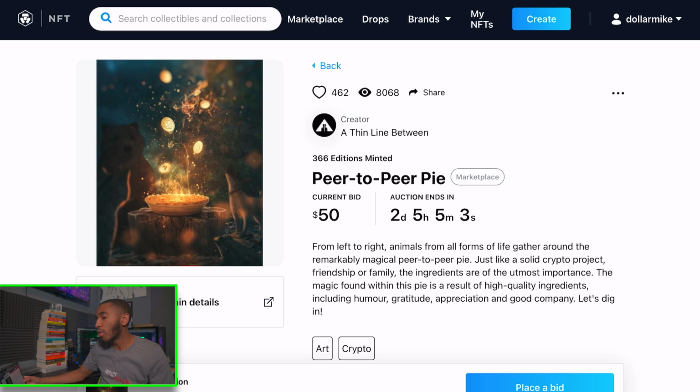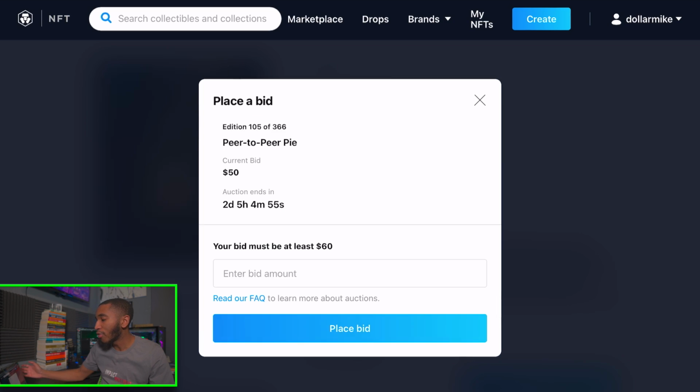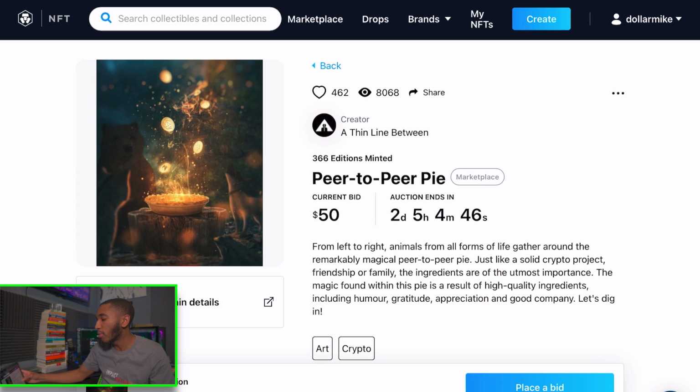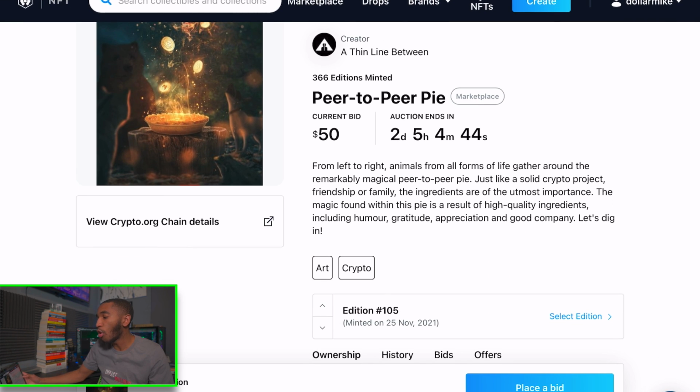You can also do a buy it now if that's an option for this particular NFT, but you can see the current bid for this NFT is $50. So you simply click on place a bid. If I want to place a bid, it has to be at least 60, but I can place a bid, and if I have the highest bid at the end of it, then I would, of course, grab this NFT. But like I mentioned before, people offer bids, and they also offer buy it now.